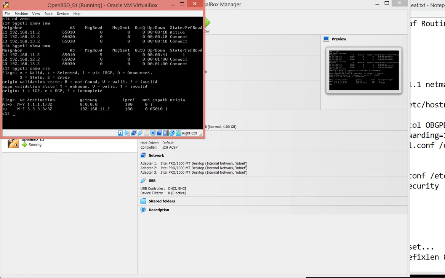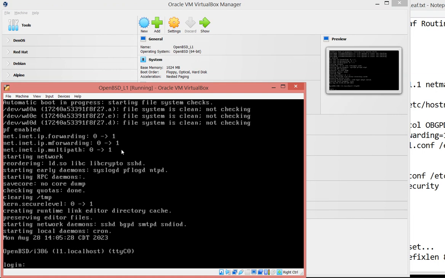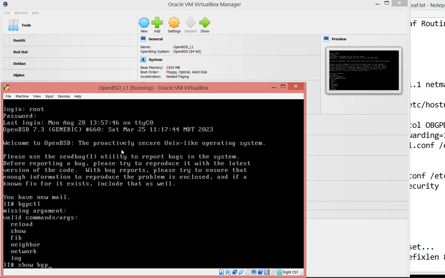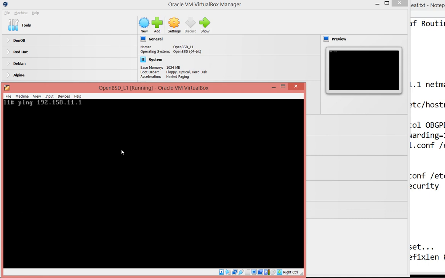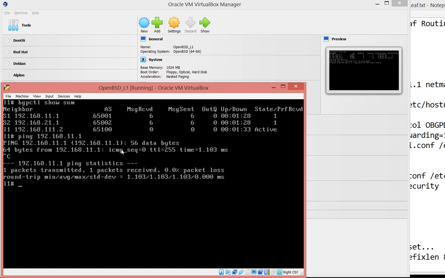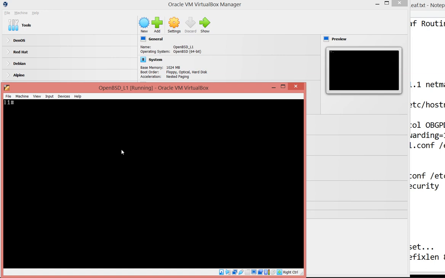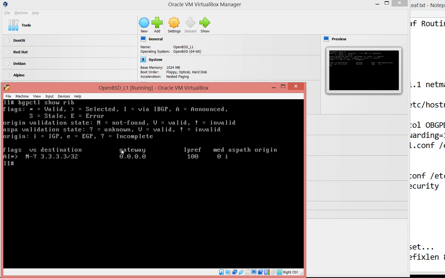go ahead and... Let's see what it looks like on leaf. So summary, I see the two neighbors. Of course, I have connectivity. There you go. So, BGP controller show rib. What is the information that I'm getting? I'm getting the routes from this 3.3.3.3. I'm not advertising SCB BGP.